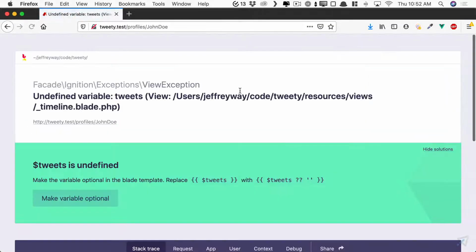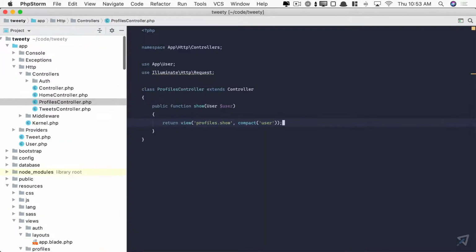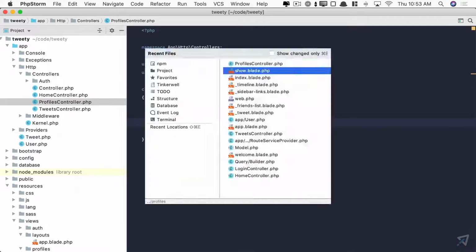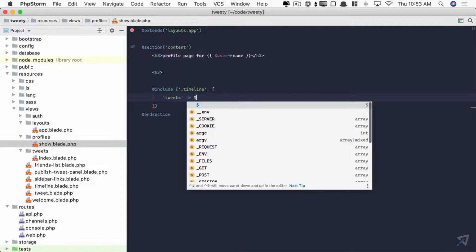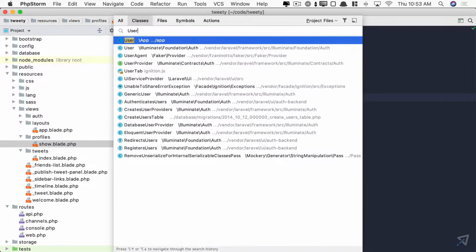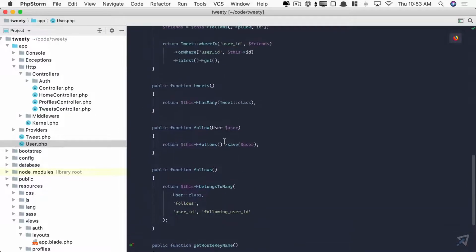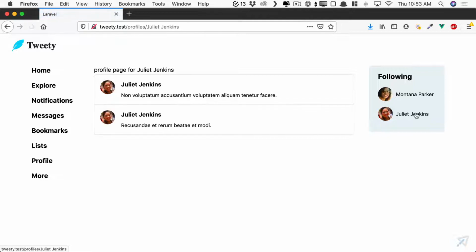However, if I refresh, it's not going to work, right? Because it needs to know, well, what are the tweets for the timeline? We could do this in a couple ways. We could go back to the profiles controller. We have the user, right? So we could always just say, well, the tweets I want you to render are the current user's tweets. And you'll remember an episode ago, we added that relationship. So that'd be a fun way to go about it. Refresh, and now we have a timeline of only John Doe's tweets. But if I go to Montana, there's hers and Juliet's.